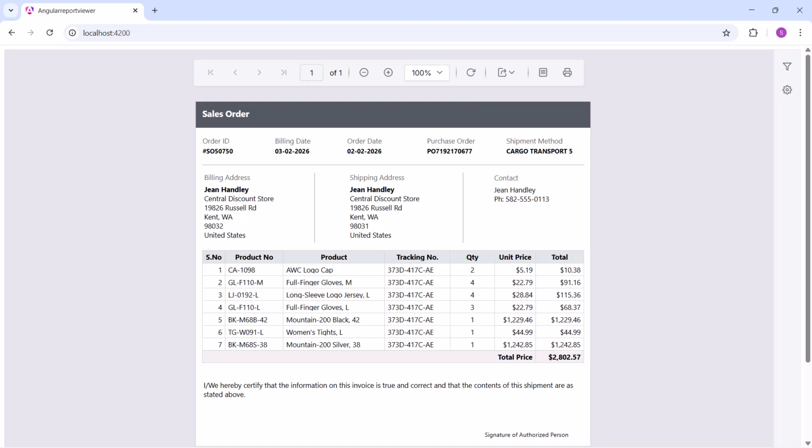In this video, I have shown you how to add the report viewer control to an Angular application and render a report.